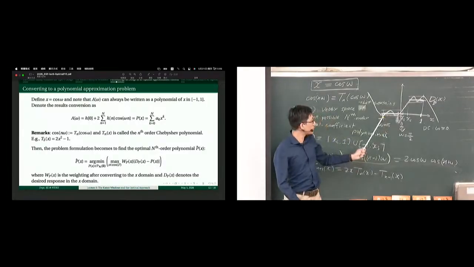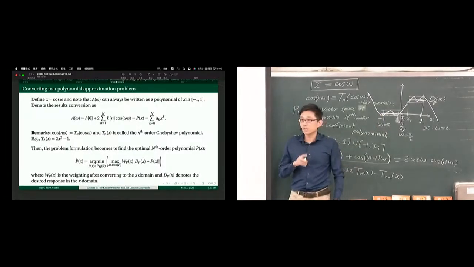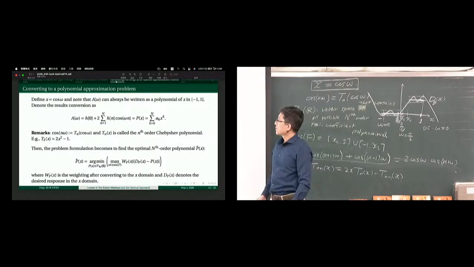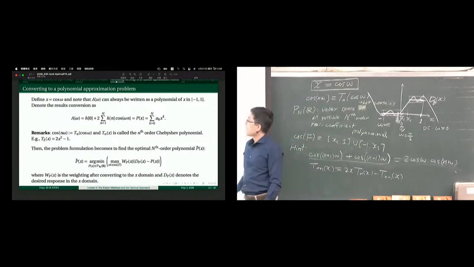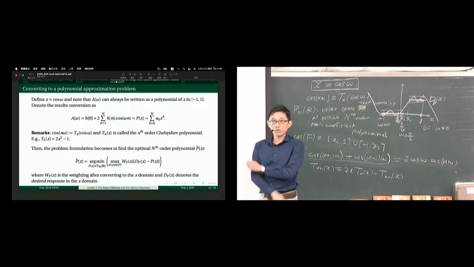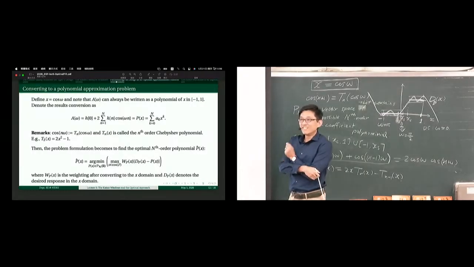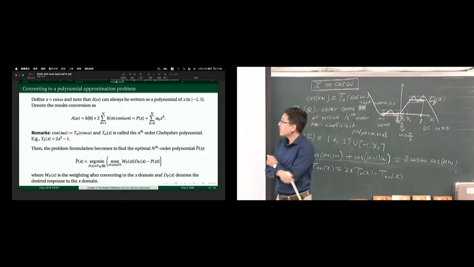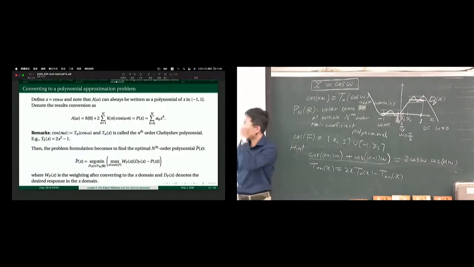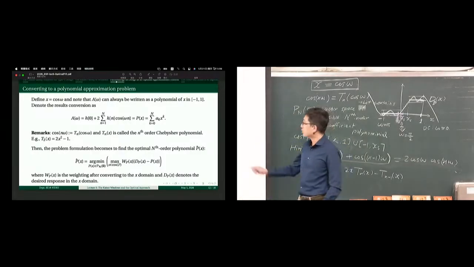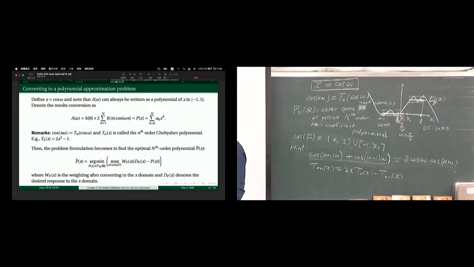So suppose that somehow there's an algorithm that gives you this polynomial. And now the next question becomes, now you have the best P of x. How do you go back to the omega domain? That becomes a bit harder, right? We know that when we are given the response in the omega domain, we know how to convert cosine into Chebyshev polynomials. Well, how do we go back? Once you find the best polynomial approximation, how do you go back? Technically, that remains a challenge. It's not too hard, it's doable, but it's not so straightforward.